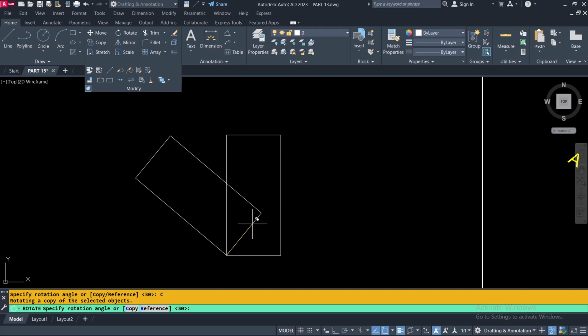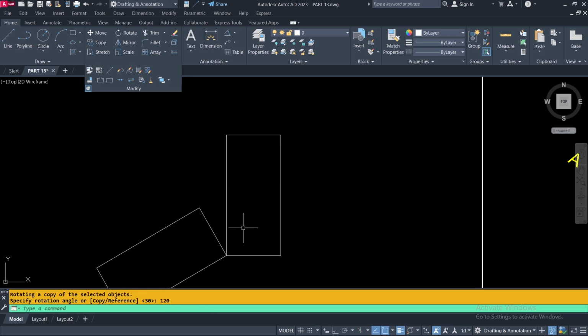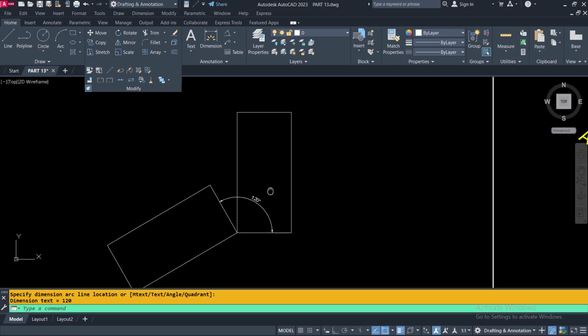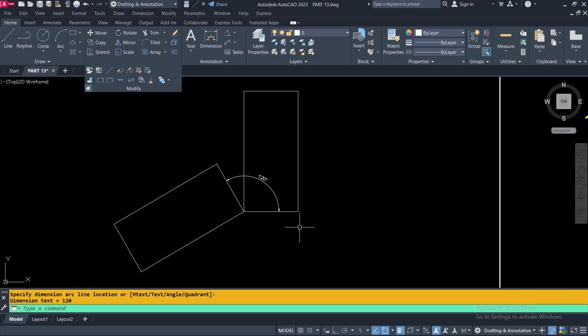Now I have to specify the rotation angle. I am giving it 120, then pressing enter. So you see I have got a copy. Here I am showing the rotation angle, clicking here and taking a point here. So you see the base is rotated at an angle of 120 degree. This way we can get the copy of the original object without disturbing this, rotated at some particular angle.